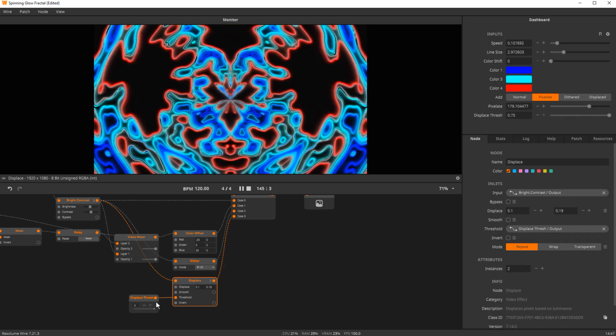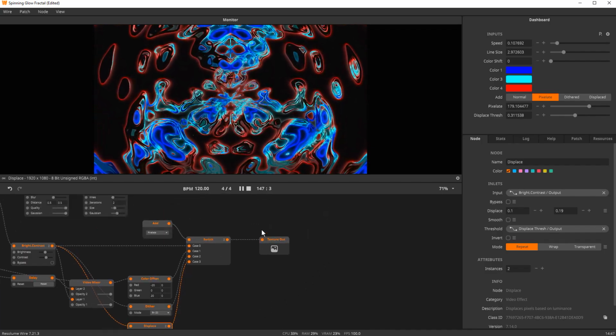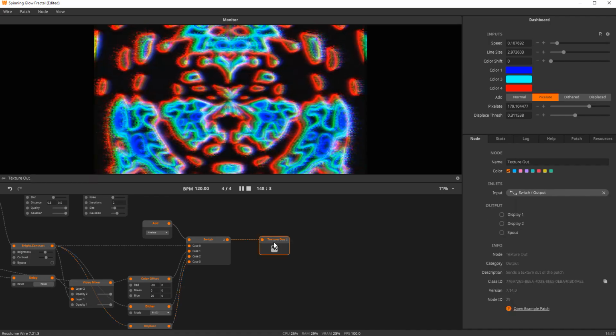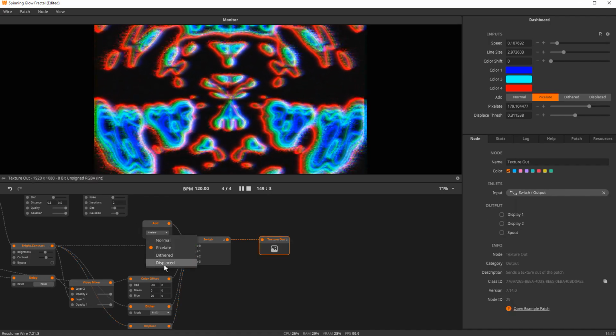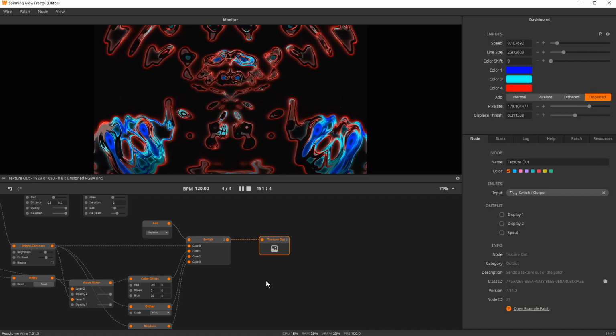I thought that was interesting. I like the way that looks. Gives it this kind of chroma feel. So that's pretty much it. I hit displaced and you'll notice it goes to this one, right? And that's how it looks.